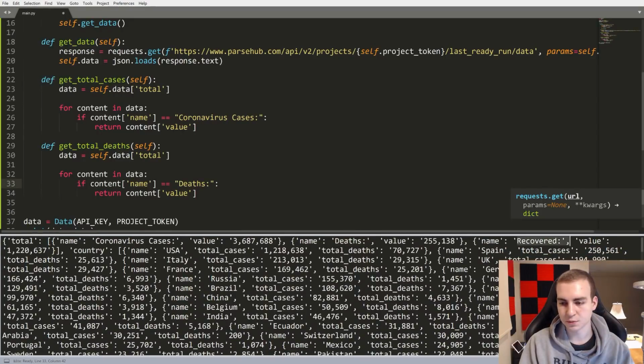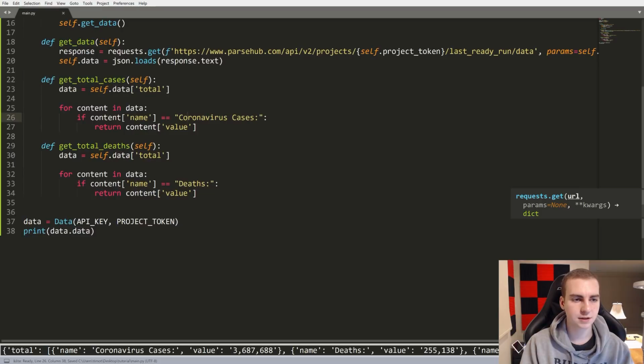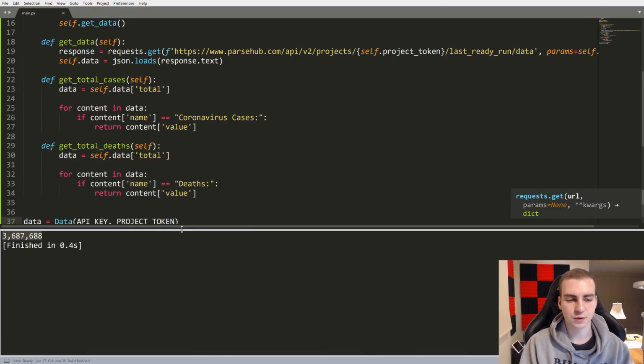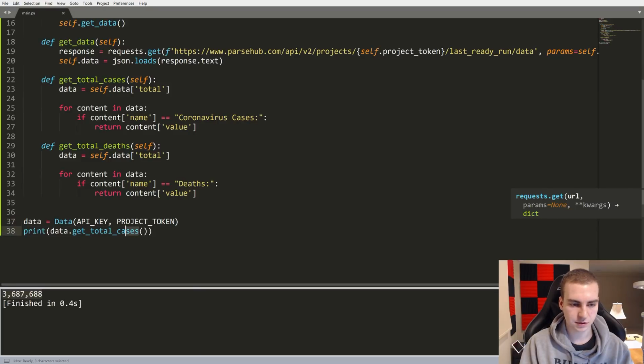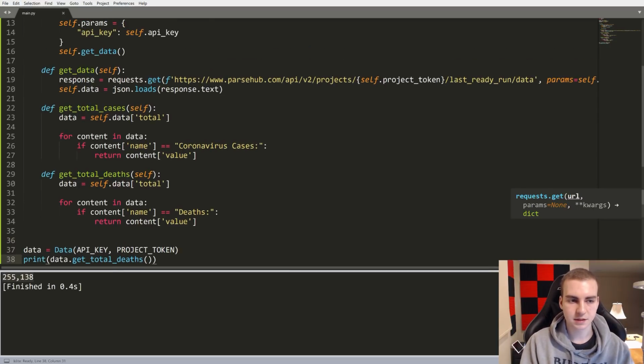And if we wanted recovered, we could set that up as well, except I'm just going to leave it at this for now. Okay, so now we have get total cases and get total deaths. Let's test this. So data.get total cases. Let's run that and let's see. We get the value 3.687 million. Nice. And now let's do deaths. Okay, and 255,138. So pretty straightforward. This is pretty easy to do.